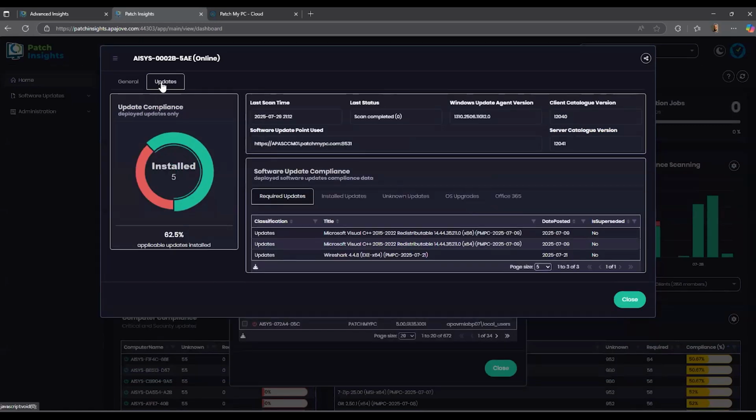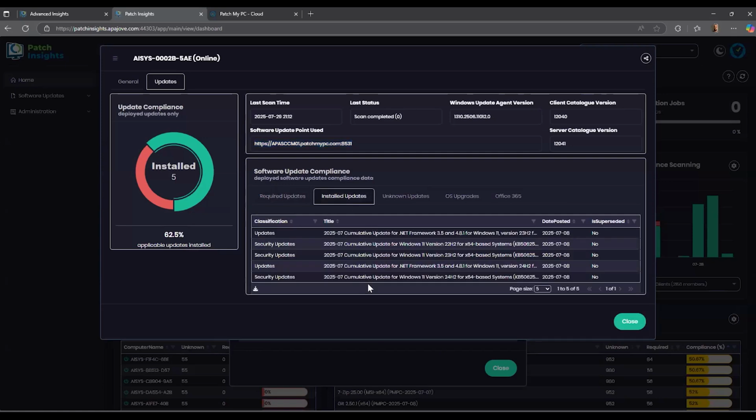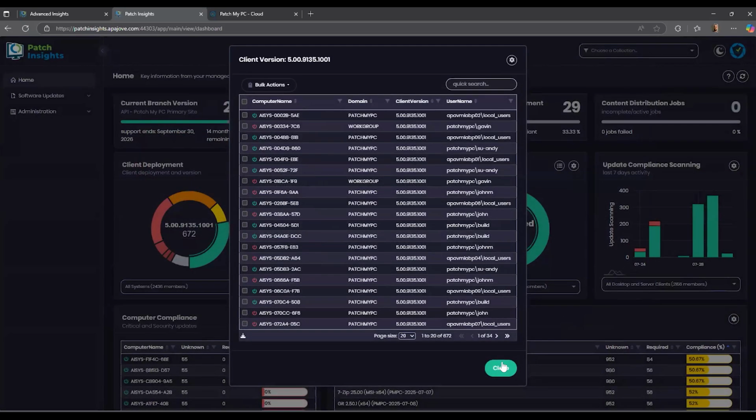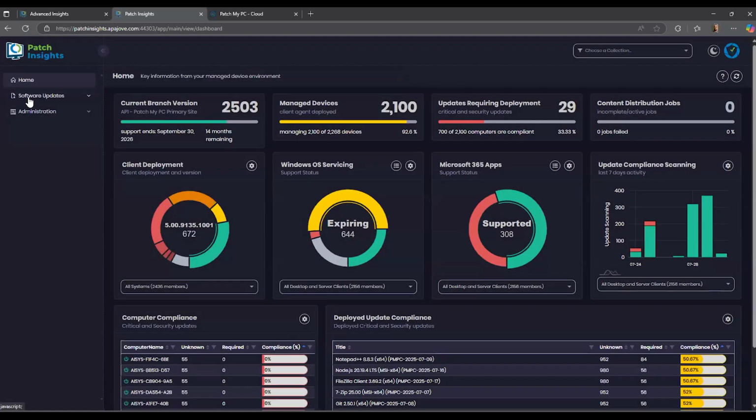We can also see what updates it has on the machine. Has the device scanned against the latest catalog from the ConfigMgr environment? When's the last time it scanned? What SCCM software update point has it scanned to? Here we can list what updates are required on the device. We can see which updates are installed on the device as well, which is quite handy to see.